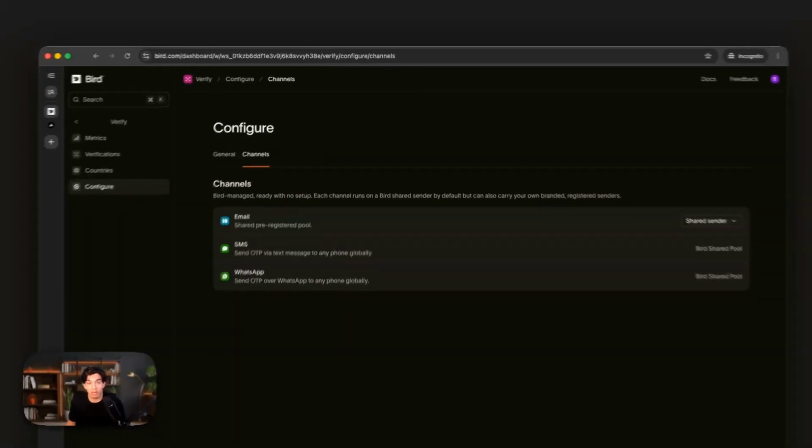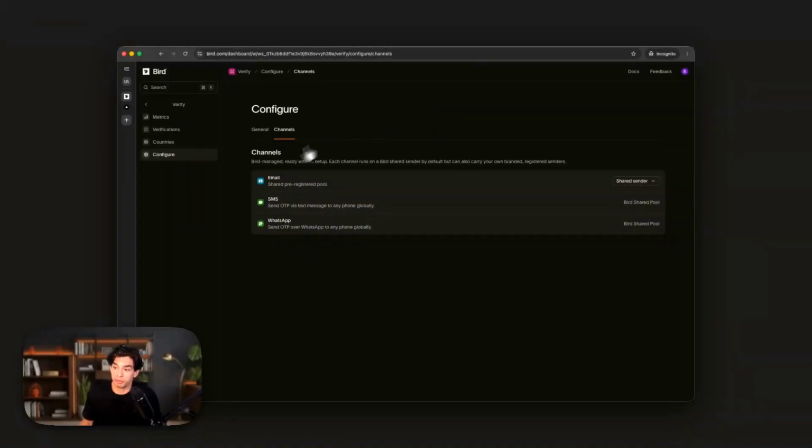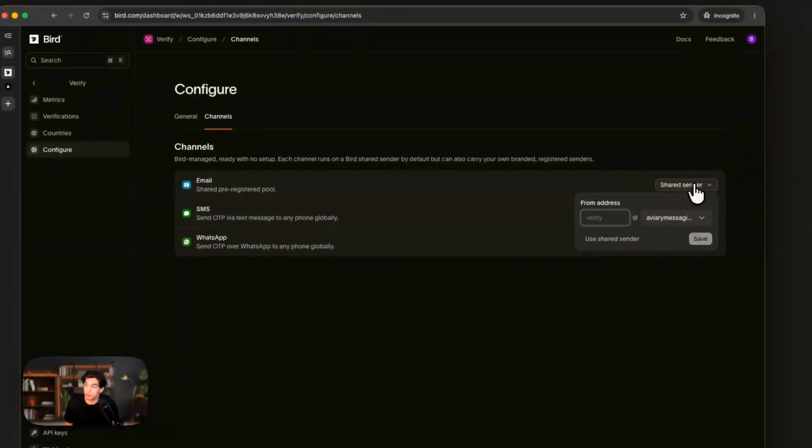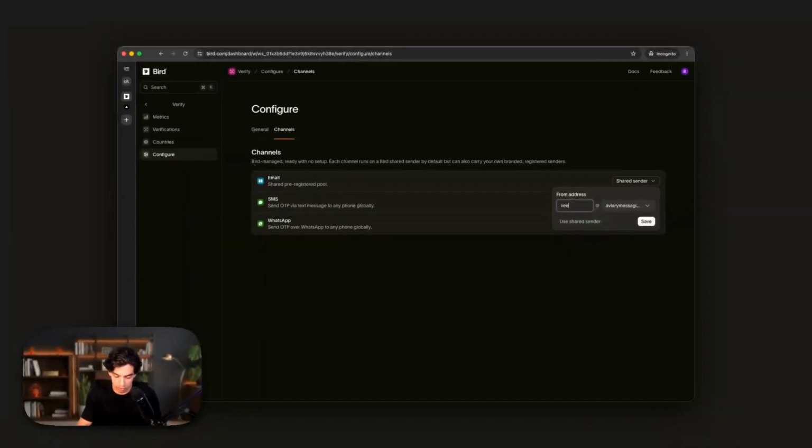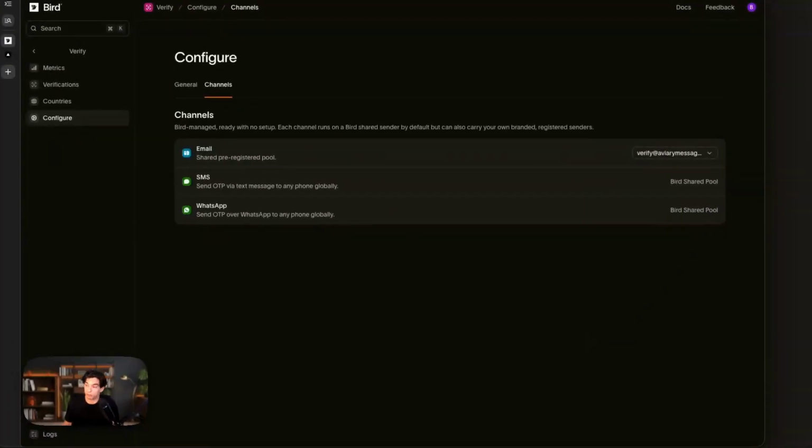Then we've got some specific channel settings as well. So it's important to note that both for SMS and WhatsApp, we're actually going to be using a Bird verified sender. So we're not going to enable you to use a custom sender because we're going to take care of the heavy lifting when it comes to sender ID registrations and everything. So for this, we have a predetermined sender called Authifly, which will basically be used as the sender for both WhatsApp and SMS verification tokens. Then for email, we also have the option to use a shared sender, or we can actually use a specific one. So we're just going to use verify at aviary messaging, which is our custom domain for our shop.